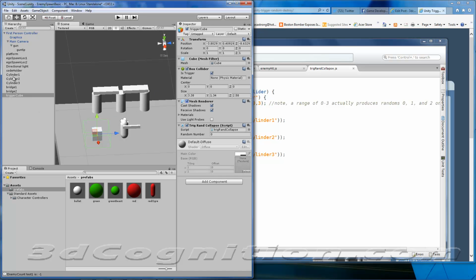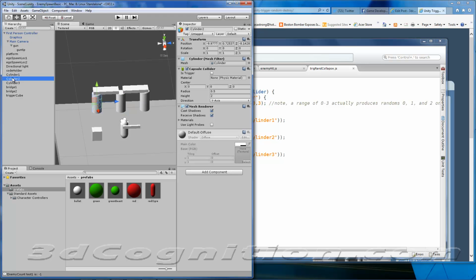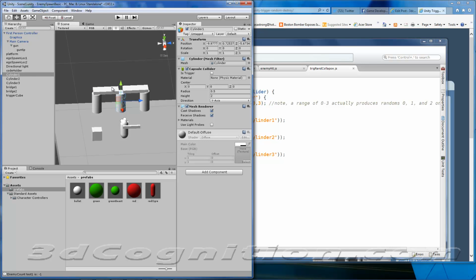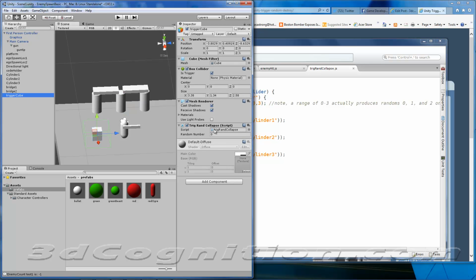Now to do this, all I have is three cylinders: cylinder 1, cylinder 2, and cylinder 3, as well as bridge 1 and bridge 2. Those are just Unity cubes that have a rigid body on them, so they have gravity. So when we destroy one of these cylinders, this thing is obviously going to fall. Okay? So then on Trigger Cube, we do have some code called trigger random collapse, right? So now let's look at that code.